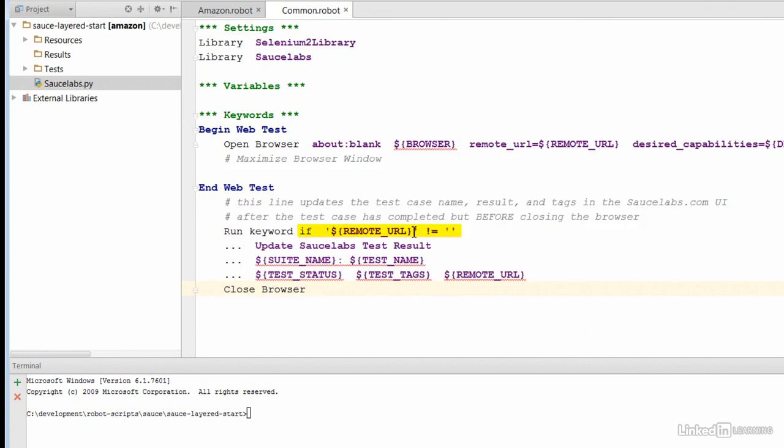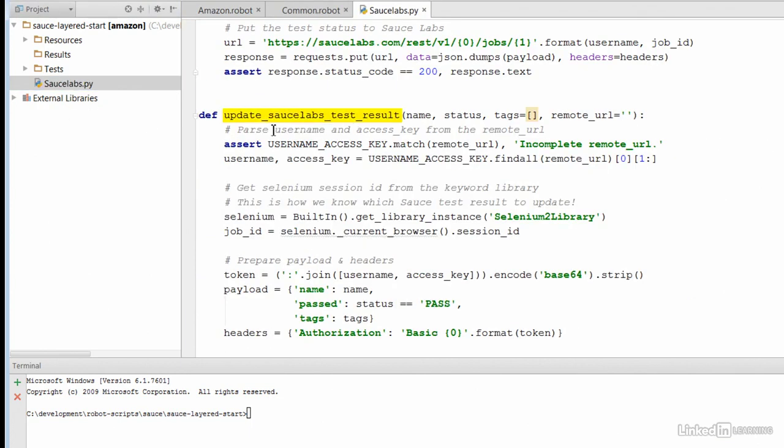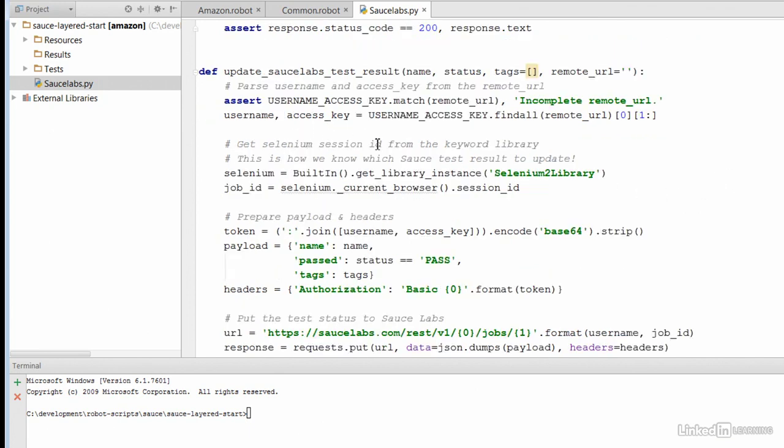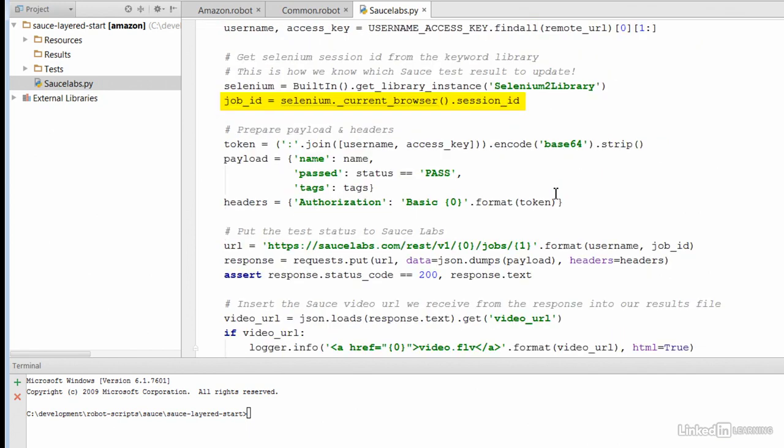If that remote URL is not empty, we're going to make this update Sauce Labs test result call, which lives in the Sauce Labs library, which is right here. That's this guy right here, update Sauce Labs test result. We're passing in the name, the status, an array of tags, and our remote URL. As I mentioned, it'll grab the session ID by using a built-in library call.